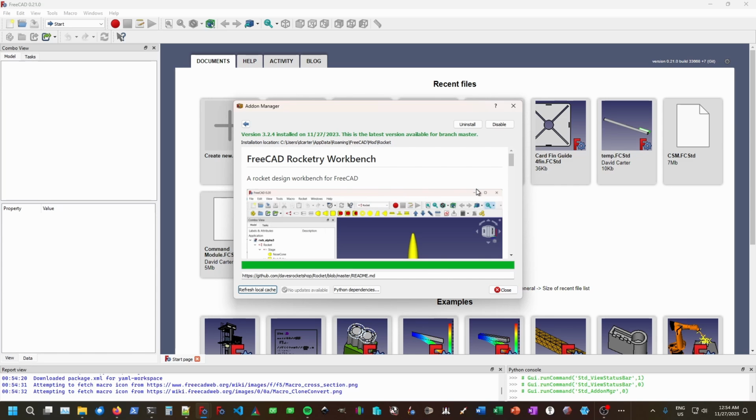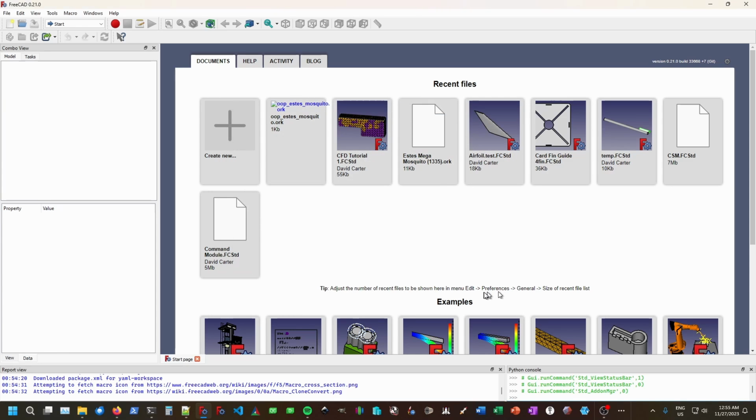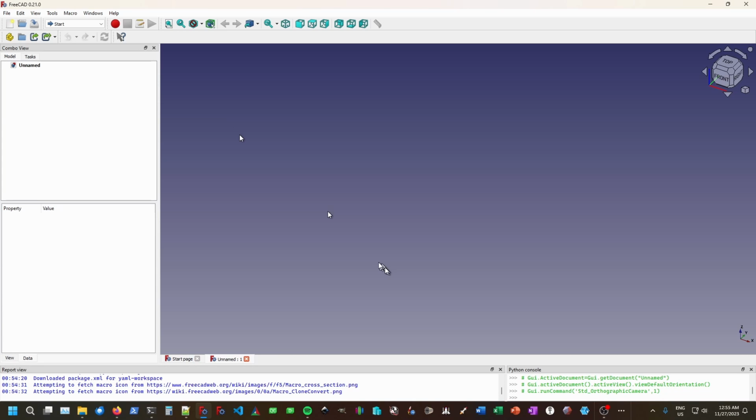Okay, now in my case, I already have it installed, but you would select the Install button here if you have not. And then it will go through the process of downloading and installing it. And when you're done, you select Close. At that point, it will ask you to restart FreeCAD, and you'll need to do that before the workbench becomes available. So assuming you've done that, like I have, you can create a new project.